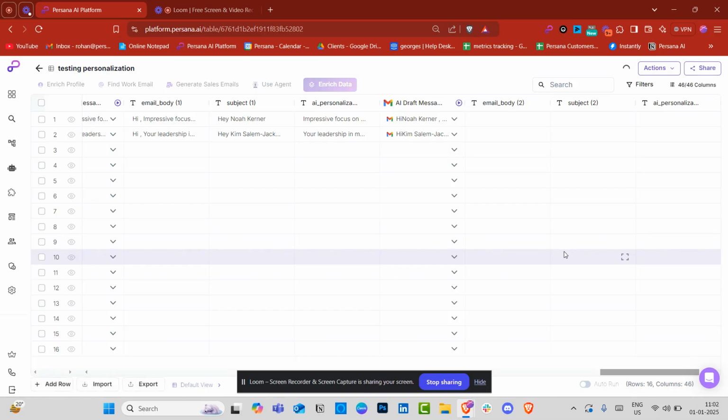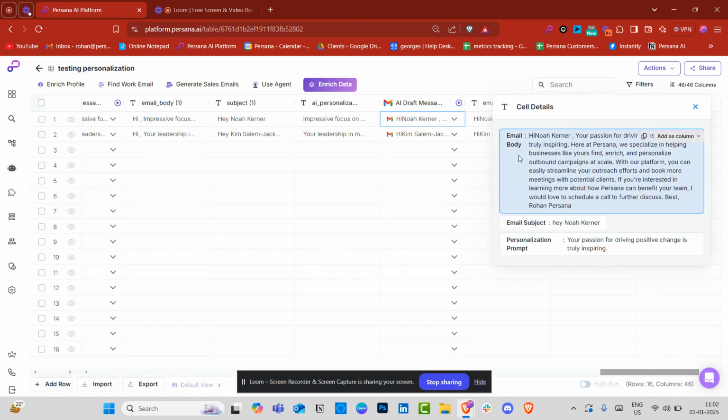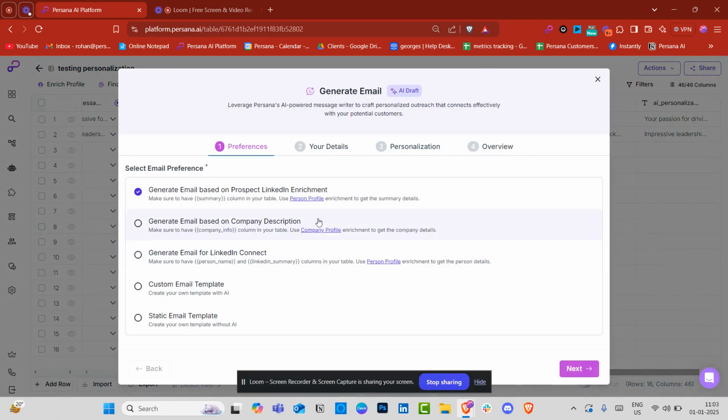And you'll see that it creates three different columns: email body, subject line, and AI personalization. So if you click on this one, you'll be able to see everything. And if you want to send it to Smartlead instantly, you can easily send it as different columns or fields, so it is easier in Smartlead to create these emails. Now if you're not satisfied with this email, you can also click here, edit enrichment, and go back and do all of this again.